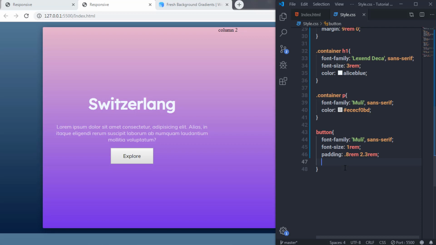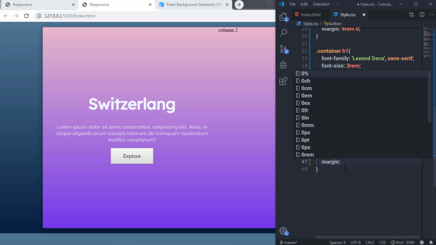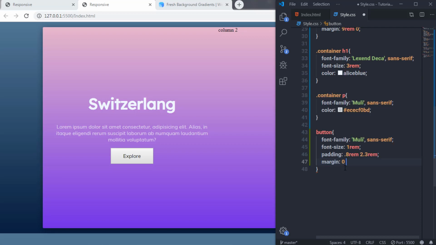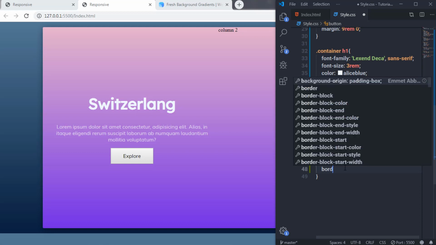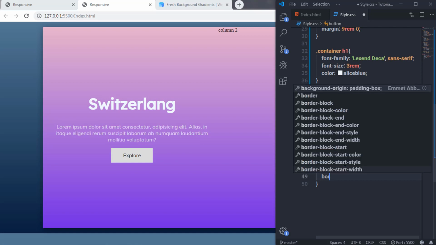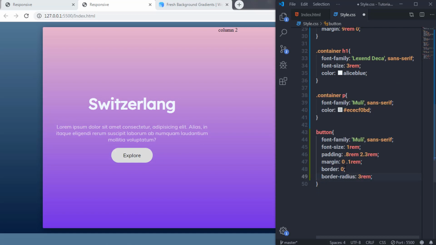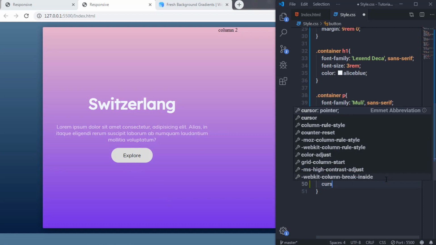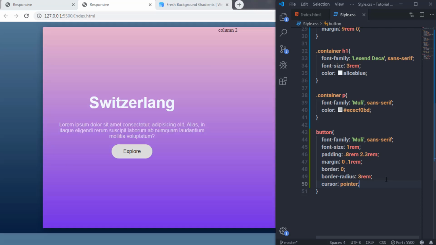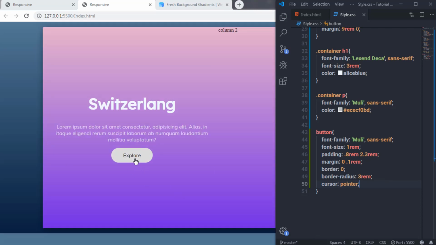Just after that, I want to specify some margin to it. So I'm going to say here margin 0 and 0.1 rem. Along with that, I just want to specify border 0 and border radius 3 rem. Right? And just after that, I want to change this cursor when I hover on this button. So I'm going to just say here cursor pointer. When I save the changes, you can see the cursor is changed with the hand.